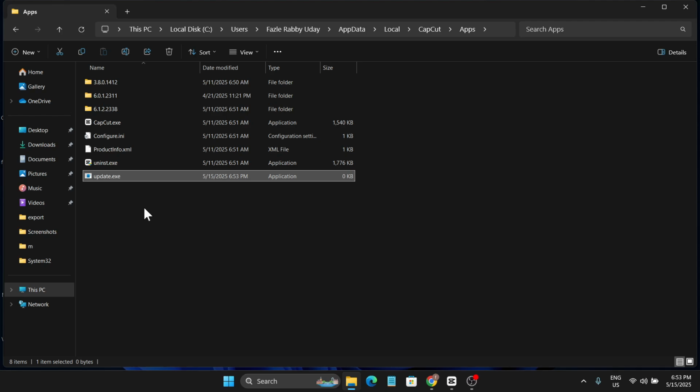You might get the update pop-up. You can just cross it and use the CapCut older version. So that's it, guys.